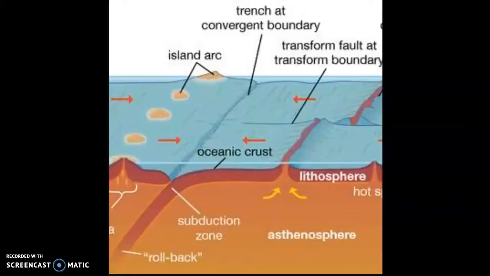And thirdly, we have trenches. Now, class, look carefully at this particular area here. This oceanic crust is converging with another crust here, right? And this crust is subducting.